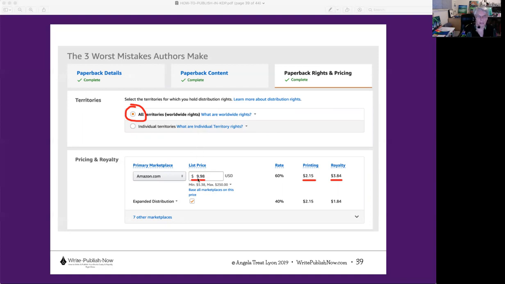And then I set my list price. You see under here where it says minimum $5.38, maximum $250. This will include their price for printing and their cut. So your minimum price is set here. So I add $4.50 or $5, depending on what kind of book it is, to their minimum price. And I like to make a 98, 97, or 99 ending. That's just what I like to do.